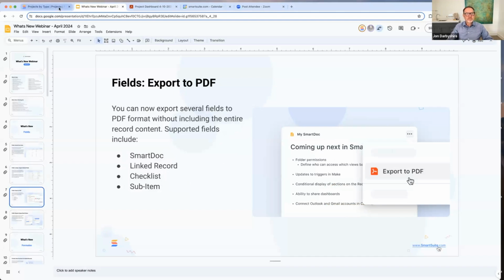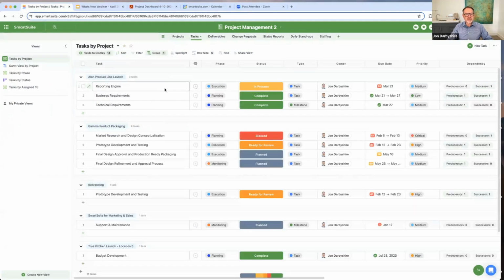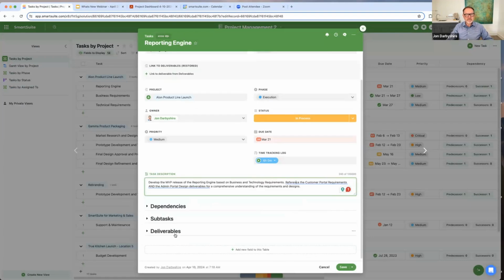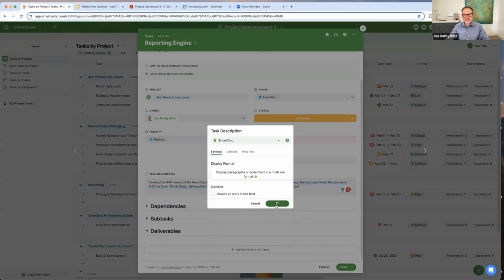We've enhanced quite a number of field types with how you can now pull data out, how you can export data. So I'm going to go into a record here in task and project management. Notice that, let's go down to, make sure I've got the right field type here. I want to change this to a smart doc so I could show things off.